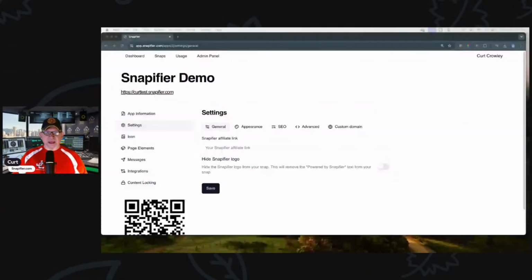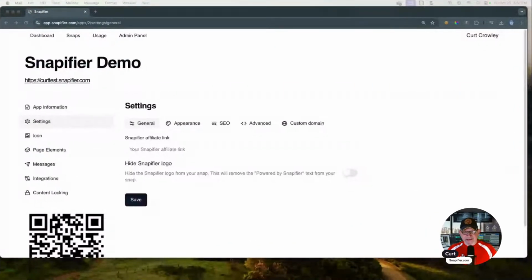All right, I'm going to share my screen here, and I'm going to share the Snapifier tab here. There we go. So now everyone should be able to see my screen here, and I'm going to make myself itty bitty and come down here in the corner.